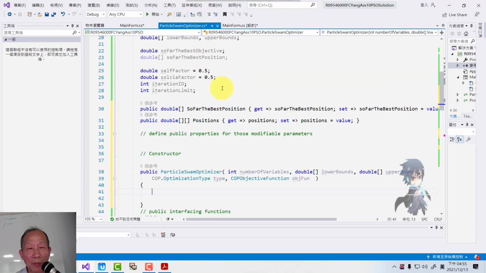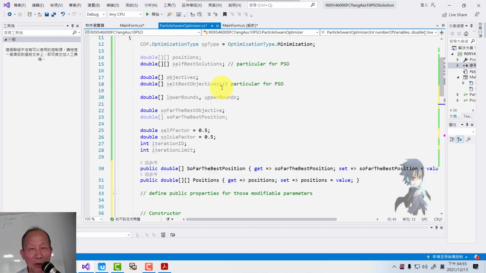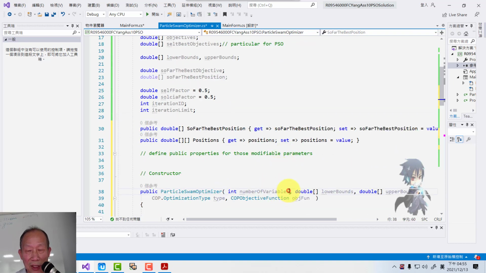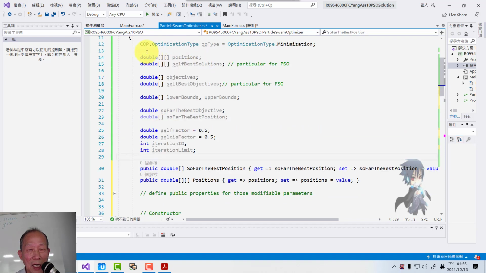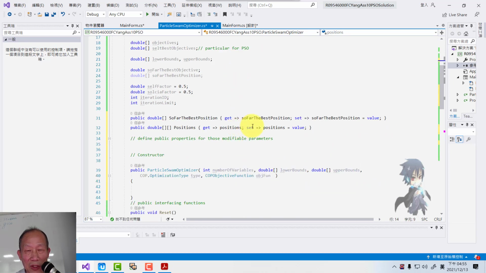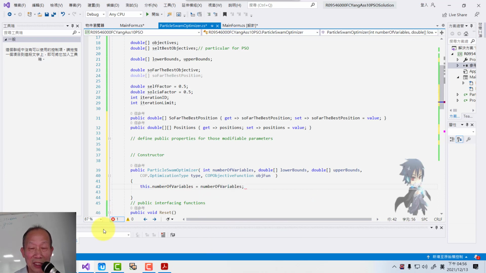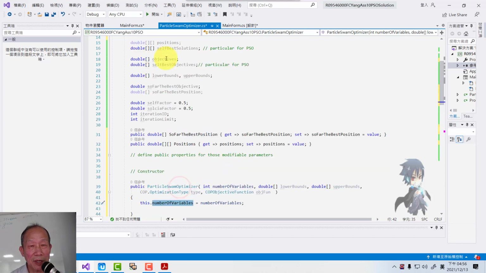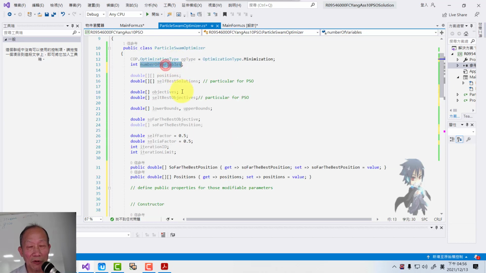Okay, so one by one, number of variable. I do not have it, right? So okay, I quickly create the data. Number of variable. The name is exactly the same as the parameter name. So within this constructor, I need to use this dot number of variable equal number of variables. This number of variable means this local variable. This one should be our data member, the number of variable.